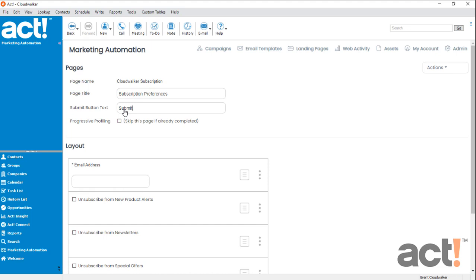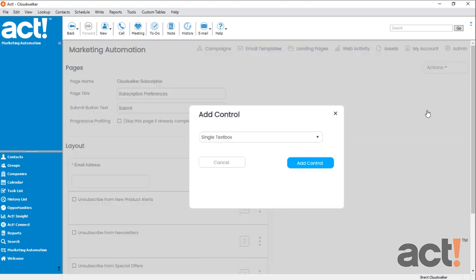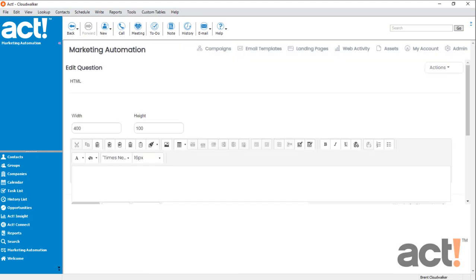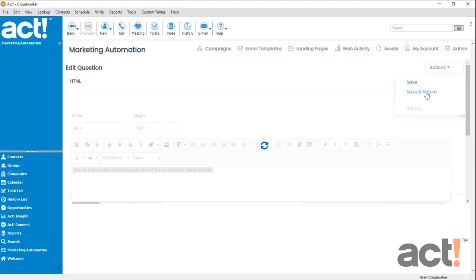Now just to help clarify this page, I do want to add some instructions at the top. So from my Actions menu, I'm going to add a control, and the control type is going to be HTML, and I'll click Add Control. And now I just need to add some instructions to this page, so I'm going to put: check any boxes below to opt out of those specific mailing lists. And if you want, you can change the font to make it a little bit more in line with your branding. Once you're done with that, go to Actions again and choose Save and Return.